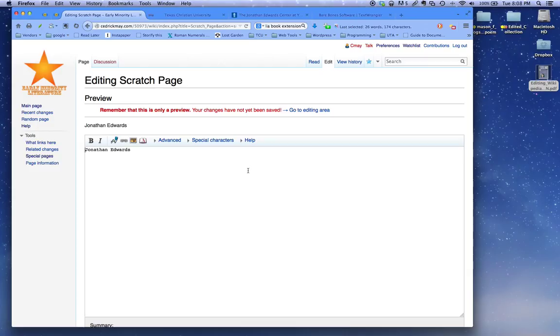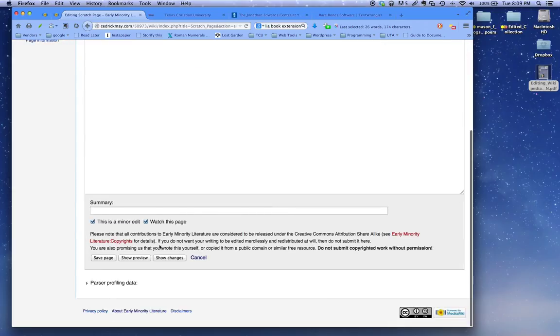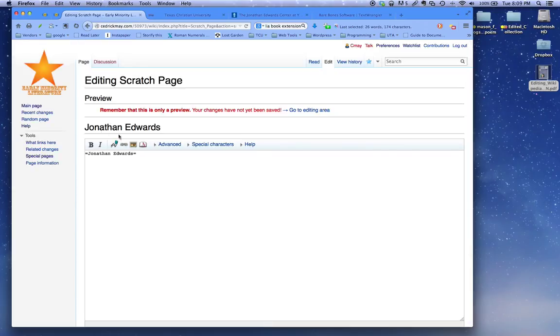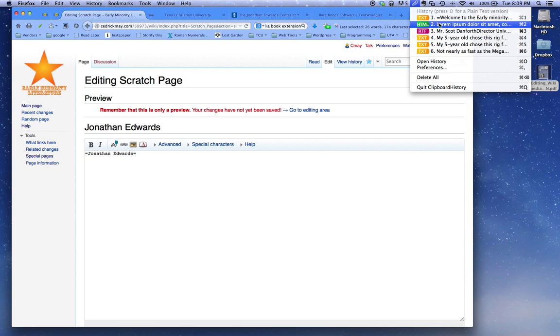But in order to turn that content into a formatted header, the only thing you have to do is add an equal sign to each side of the text. When we hit the Show Preview button, we'll see that we've created a header, a large header, that also has a horizontal rule or a line underlining it. What I'm going to do then is add some dummy text here.